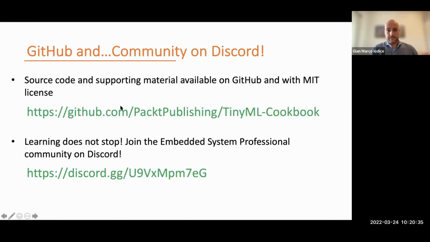So, of course, the book is a learning journey, but learning doesn't stop there. So we also have a GitHub. On GitHub, there is the source code and supporting material for the book. The source code is under the MIT license. So if you want, you can copy and paste and use it in your products as well. The GitHub has different folders for each chapter, and you can find the source code also in the book with the proper link to each one. And also we have a Discord community that will be open on the 1st of April.